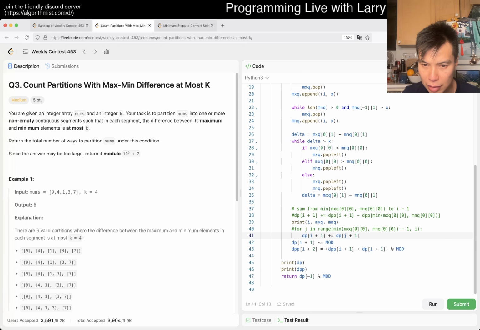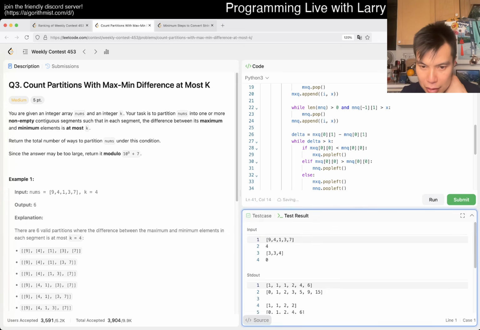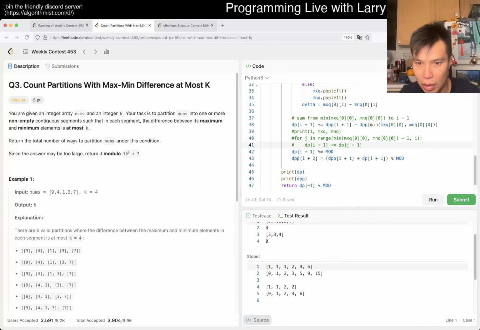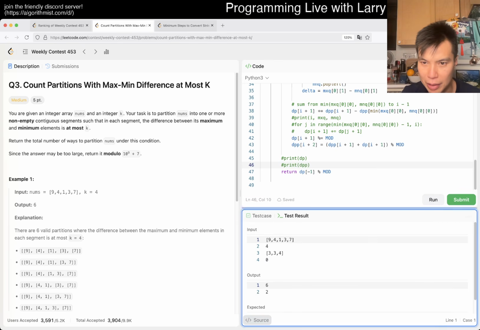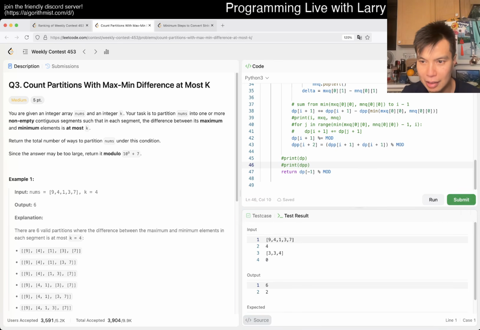Where did I have it? Did I just erase it? Oh no, it's this one. Okay. I was like, why would I erase that? Okay, 62, 62. Alright. Let's YOLO submit. Am I confident? Not at all, but that's fine. It's fine.